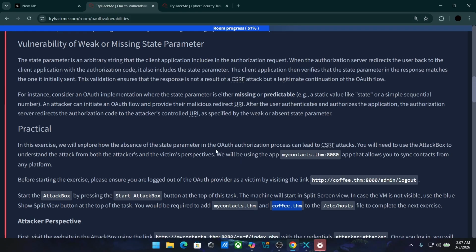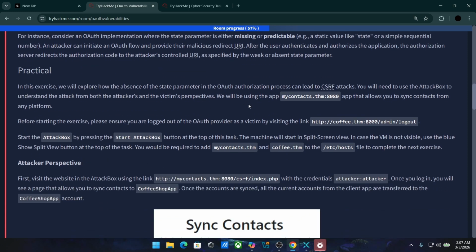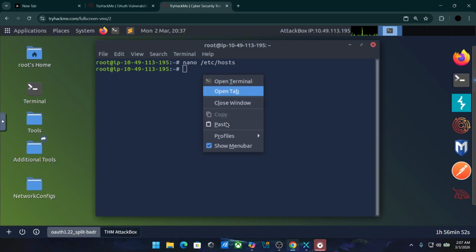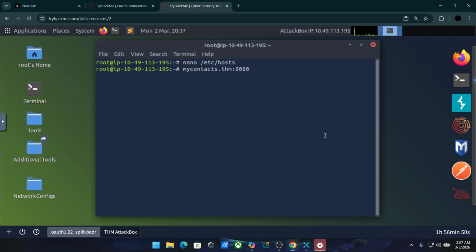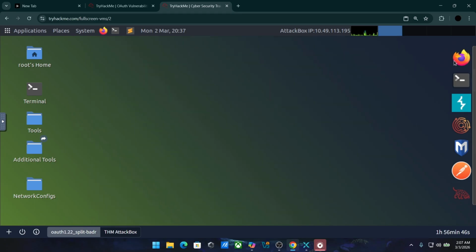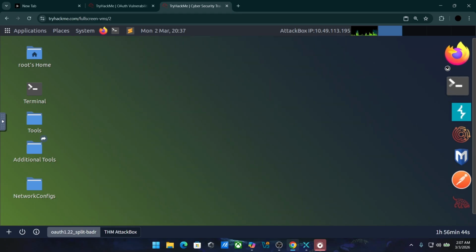Let's see. We will be using the app. Let's go to the app. Copy, paste. Ah, sorry. I know I am dumb. Sometimes I shock myself.